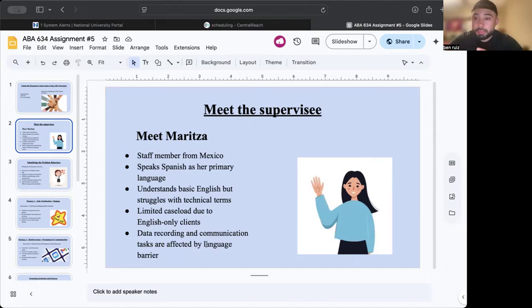Maritza is a staff member from Mexico, and her primary language is Spanish. Although she understands conversational English, she struggles with technical terms used in goals and session documentation. Because many clients speak only English, Maritza's caseload is more limited, which may impact her confidence and job satisfaction. Her language barrier also contributes to data collection errors and delayed communication.